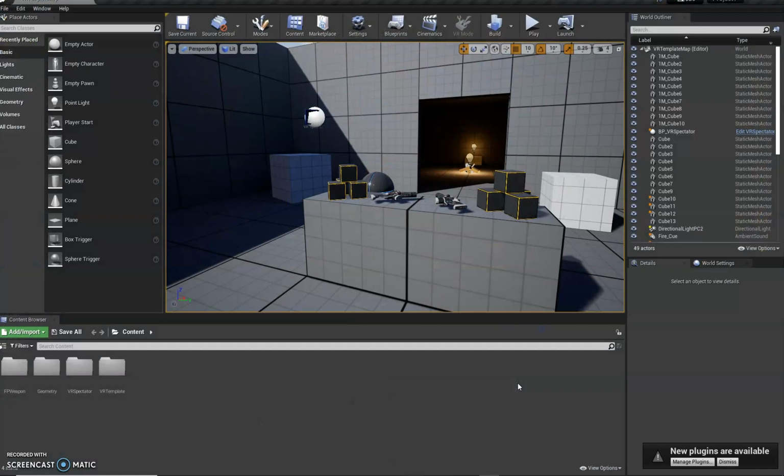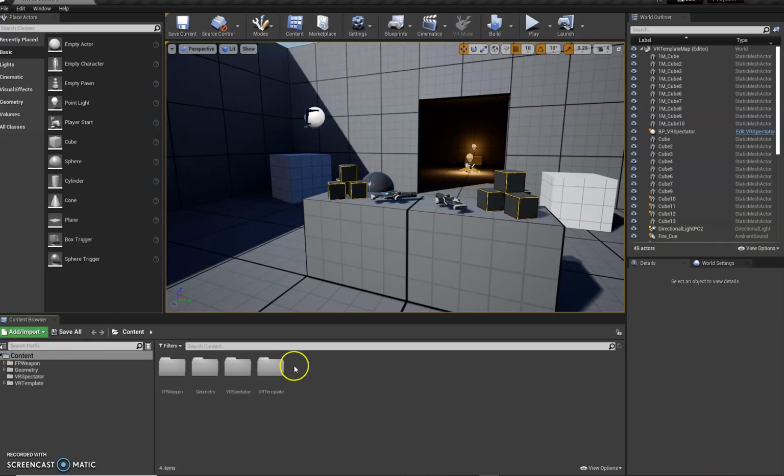All right, so here we are. This must look familiar to everybody. This is a little aside, but when you see the little new plugins are available thing, just hit dismiss. So now we have a new project, and the first thing we want to do is create a new level to work in. We want a clean, brand new level.